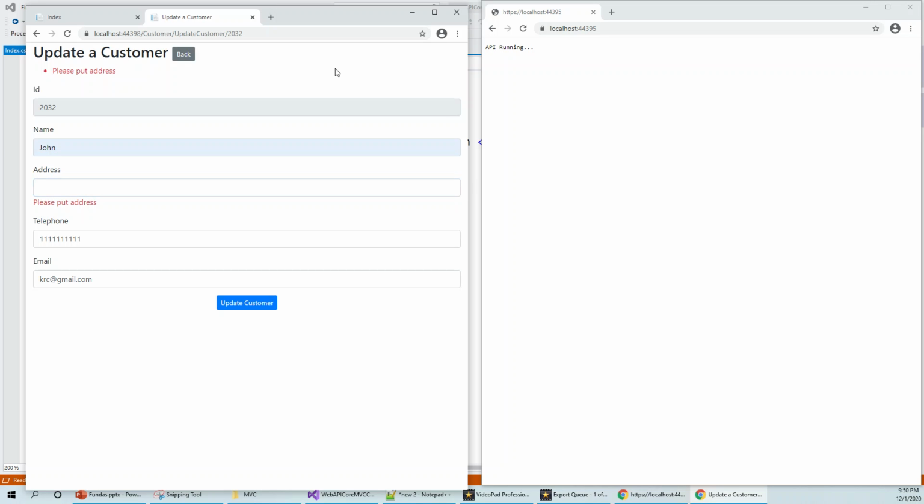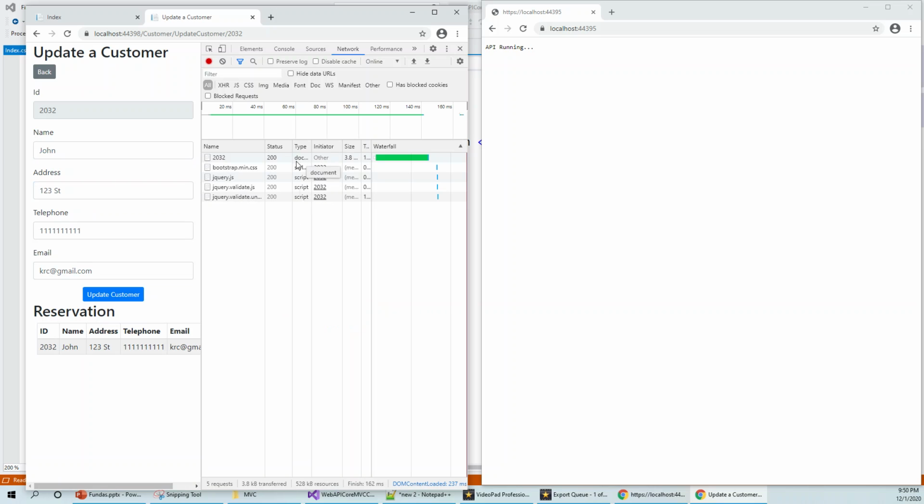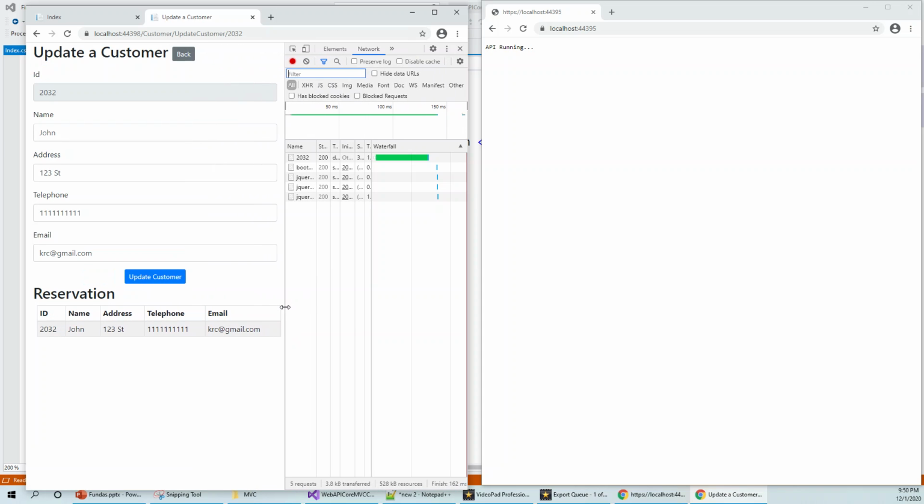Now if I again invoke the F12 developer tools, on the network tab nothing is there. And when I put an address over here and then click on update customer, immediately the HTTP request is sent through a round trip to the server. The rest of the things I have already explained about the client-side validation in my previous lecture when we added a new customer. So see you in the next lecture.